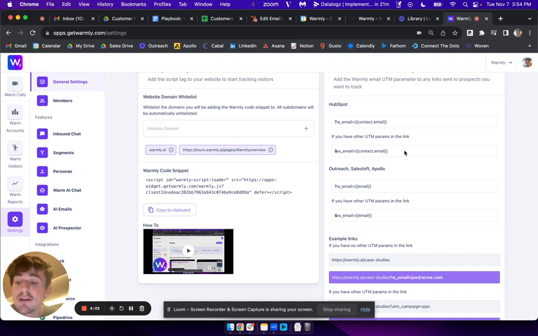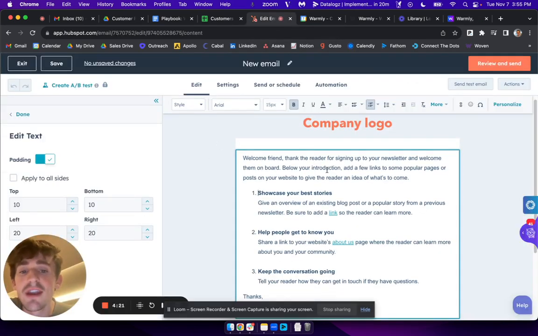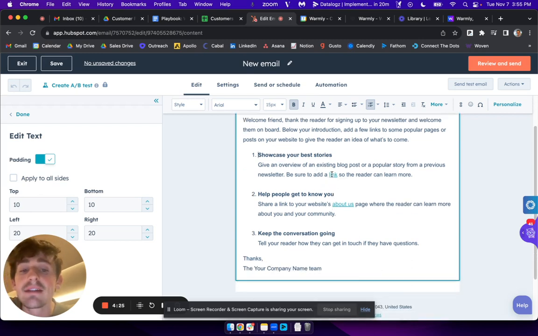So I'm going to show how to set this up in HubSpot. But for all other sales engagement platforms, instead of where I'm typing contact.email, you're typing email. That's going to be the only difference here. Everything else works exactly the same. So if I go into HubSpot, you'll see that I have a beautiful email here to send to my prospects, and I have a link in it.